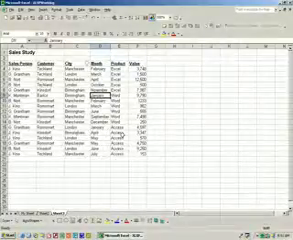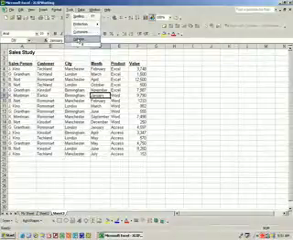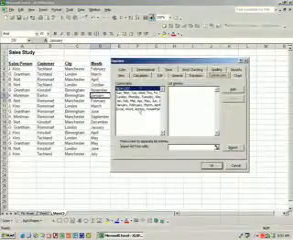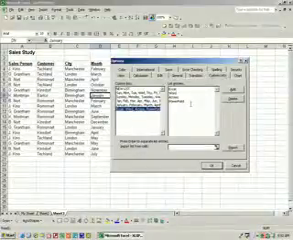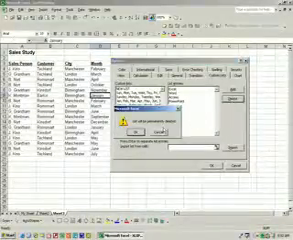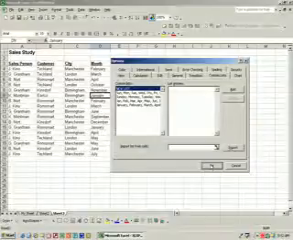Now let's go to the Tools menu and Options, and on the Custom List tab let's select the list we just typed in and click the Delete key, and OK and OK.